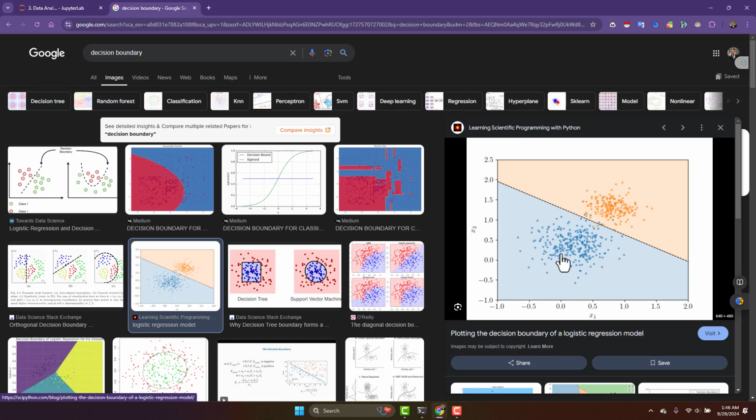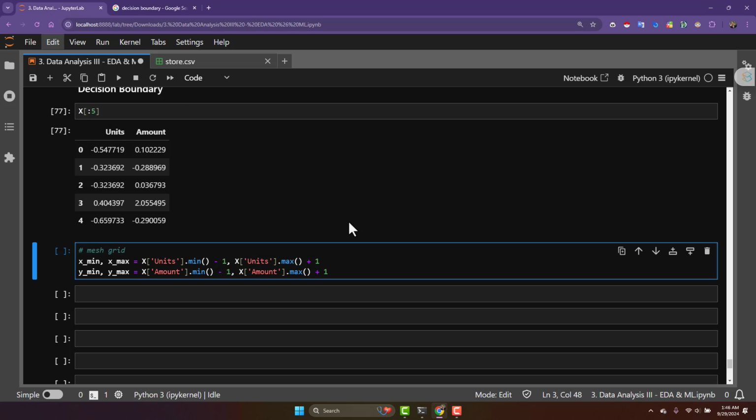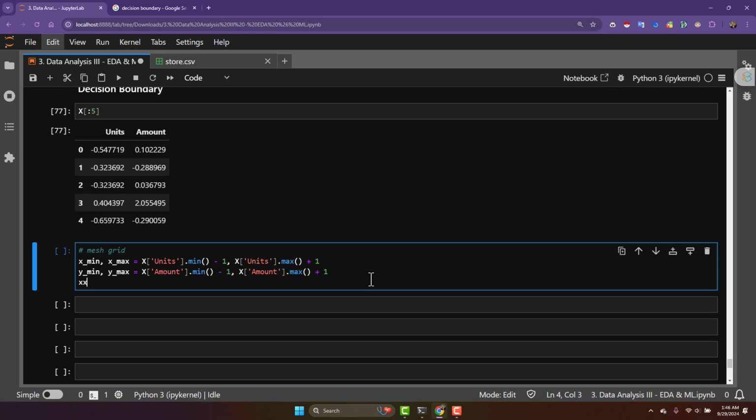So let's imagine the blue one is your 1, and the orange one is your 0. Similarly, we have the features here and here, unit and amount, and those binary digits will be here, and our machine learning model will predict the line which will separate them, right? So now we have xx and we have yy.